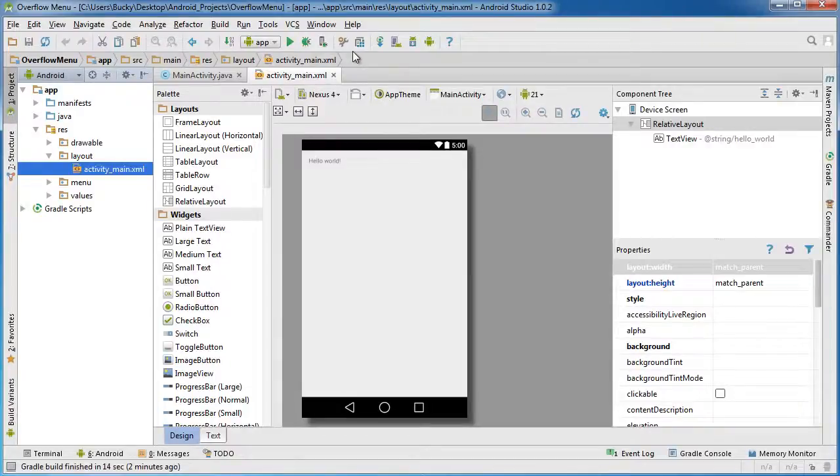Alrighty hosses, welcome back to another video, and let's go ahead and start learning how to create an overflow menu. Now, an overflow menu is that menu in the top right corner with the three little dots that you click and it gives you some options. You guys have used them all before. You probably didn't know that it was called an overflow menu though.